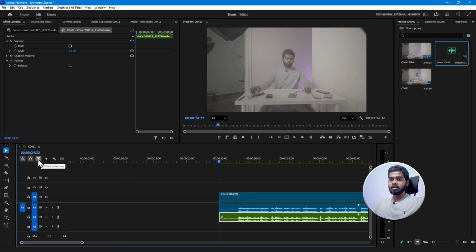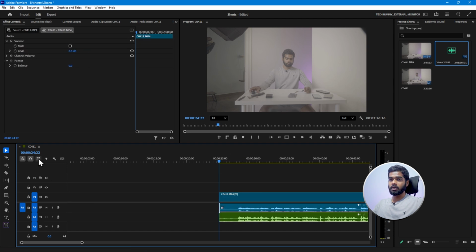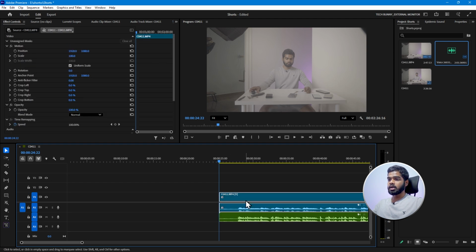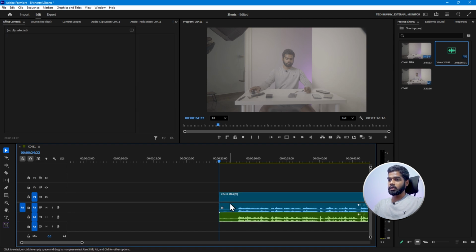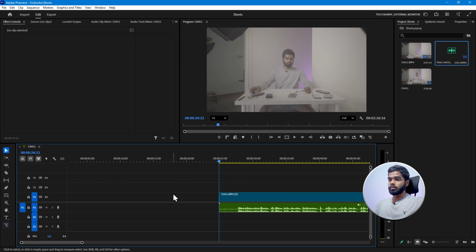Also, this is the camera audio and this is the external audio. I select this option so that it's not selecting both clips at a time. If I enable this option and select the clips, as you can see here, it selects both audio and video. I disable it, I delete this, then link it. That's it. Now, if I enable this option, these two are linked.